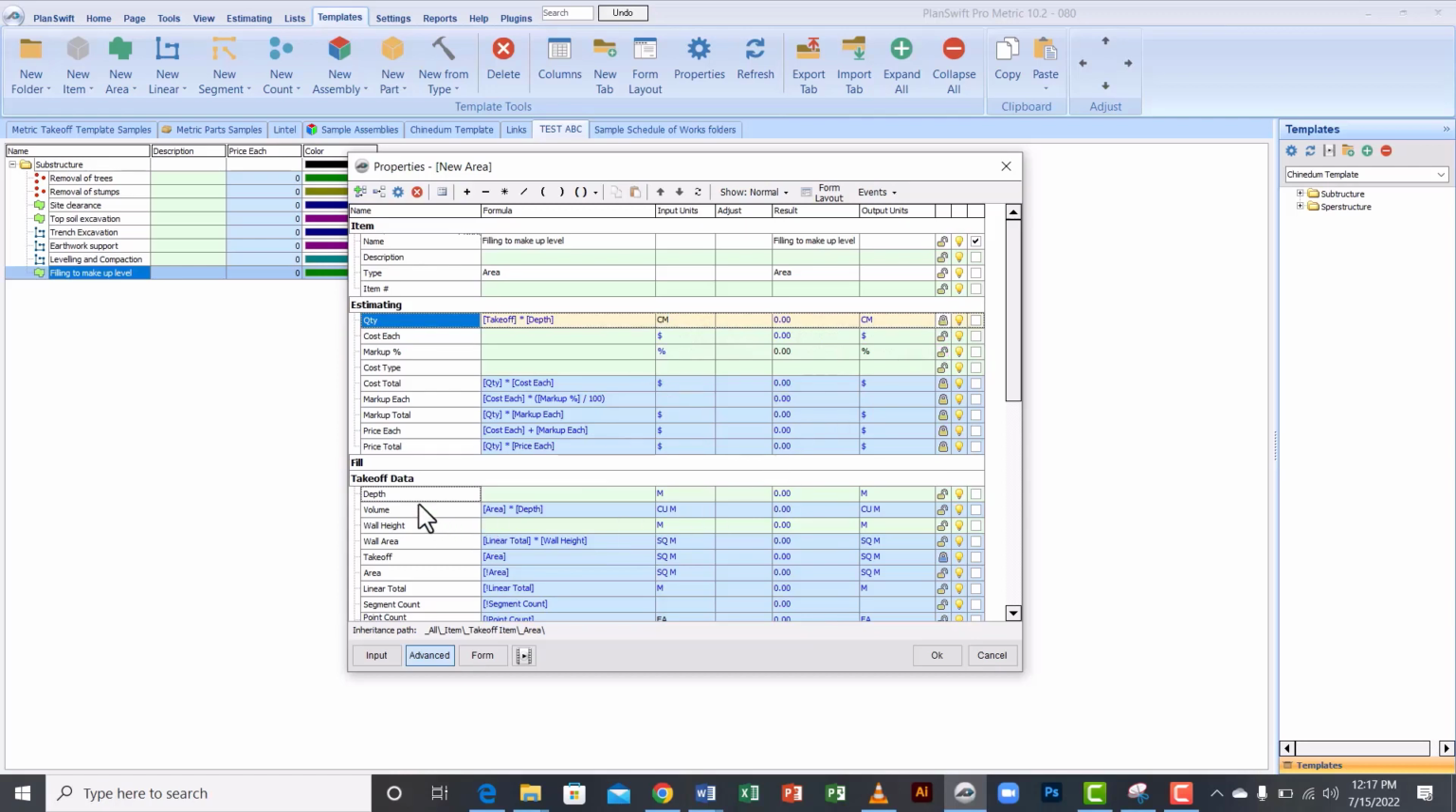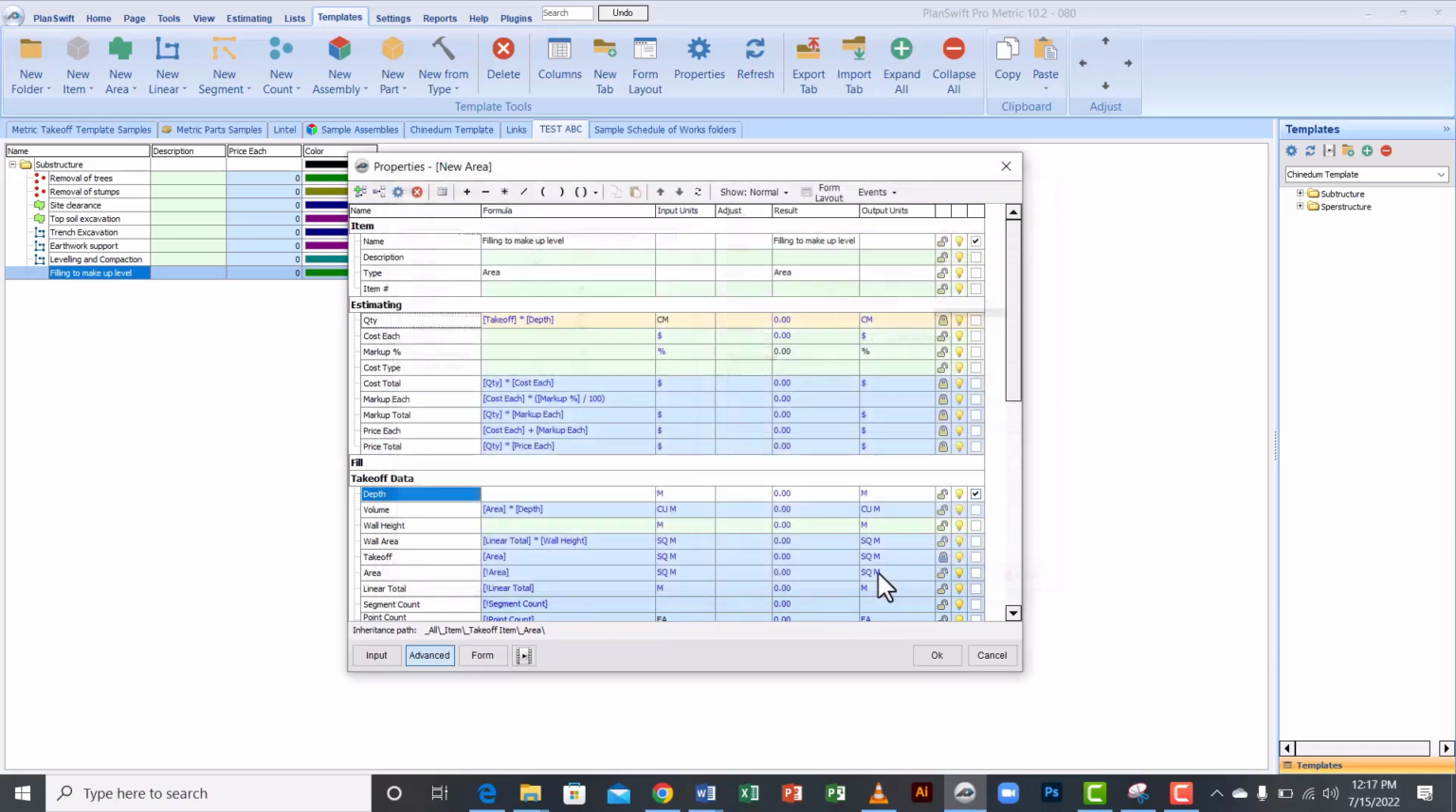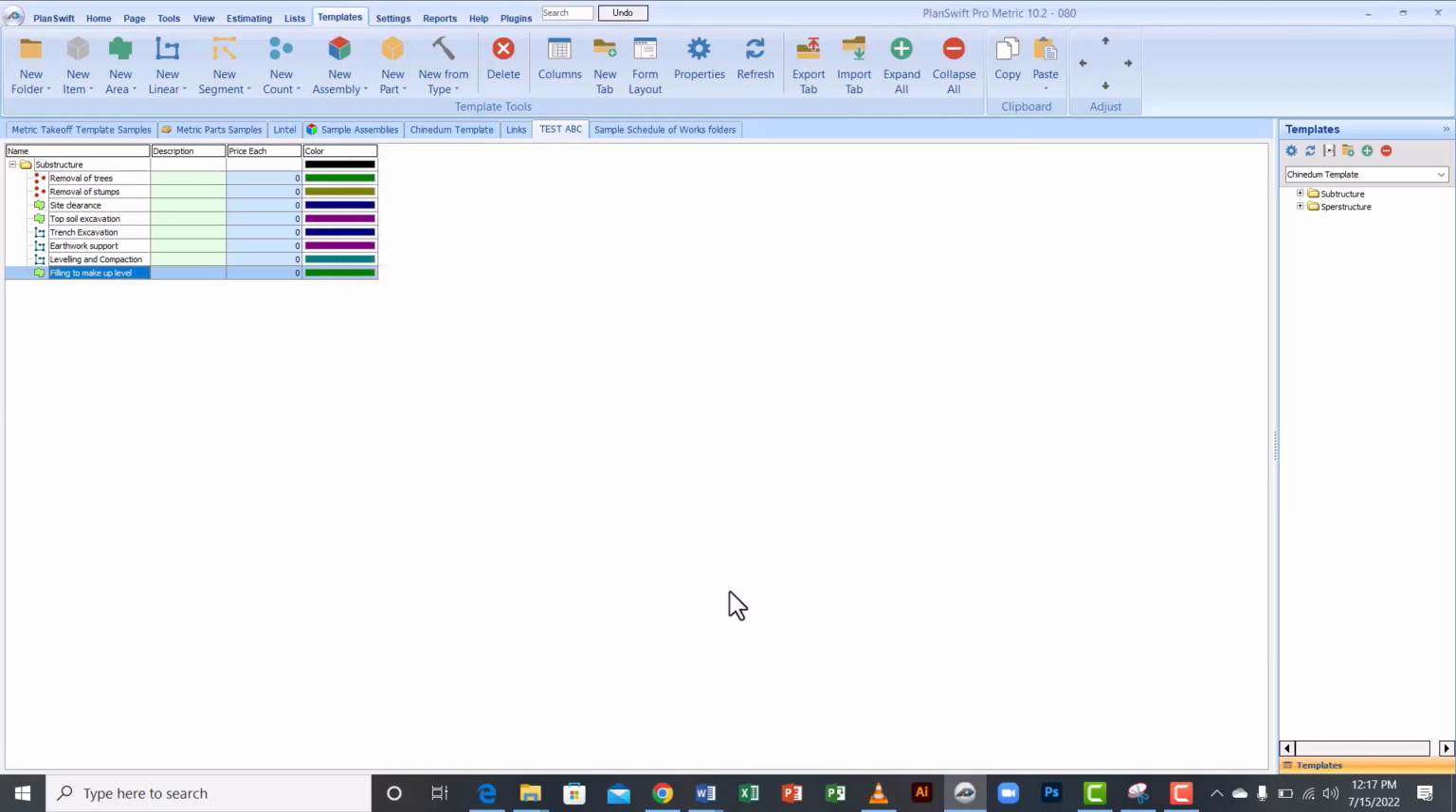Go ahead and lock that, and then I would always want my form to ask me for my depth, so I check that. Go to my form layout, and then for my depth I will always want the unit by the side, so I click OK and OK, and you can see that my filling to makeup level has been added as one of the items on the substructure.